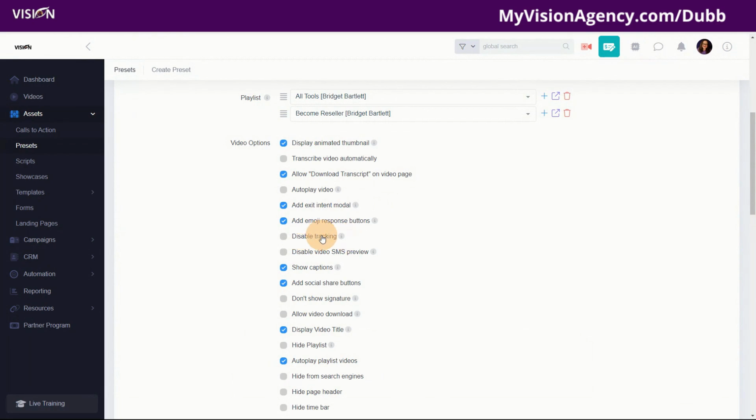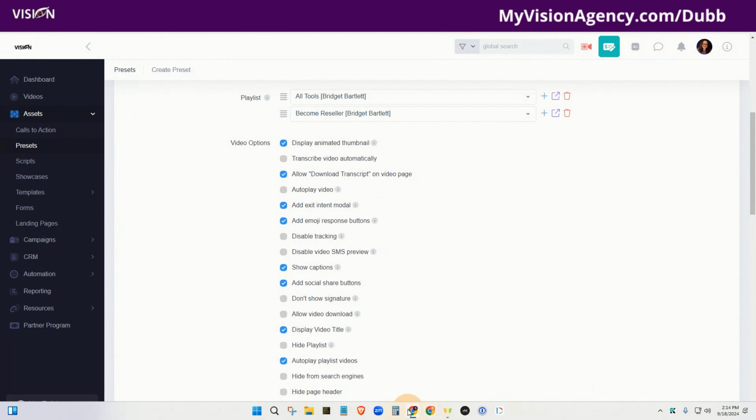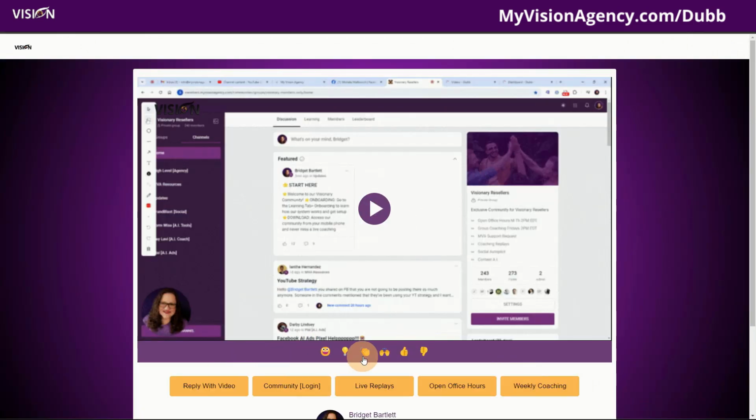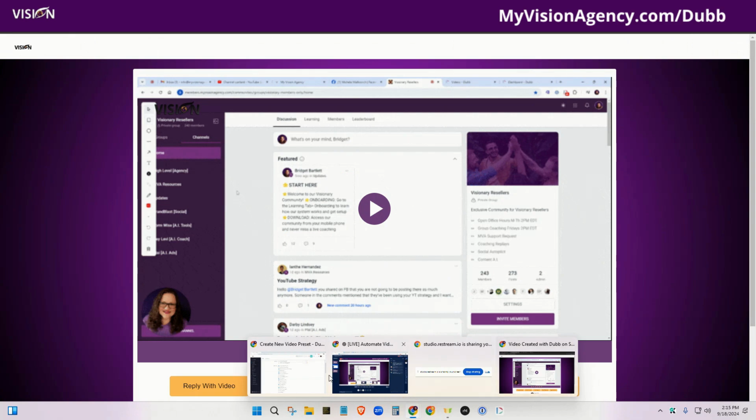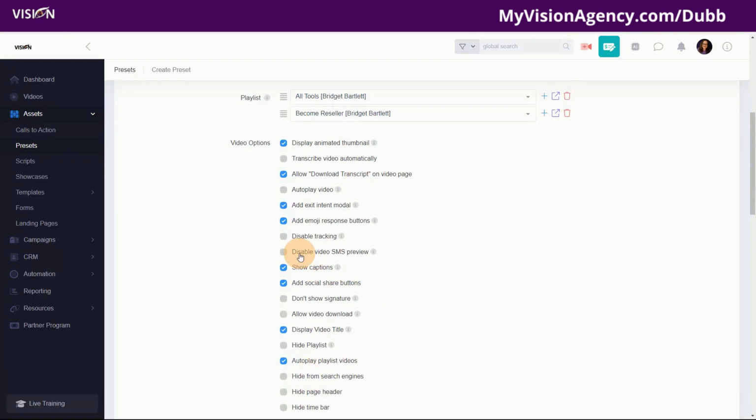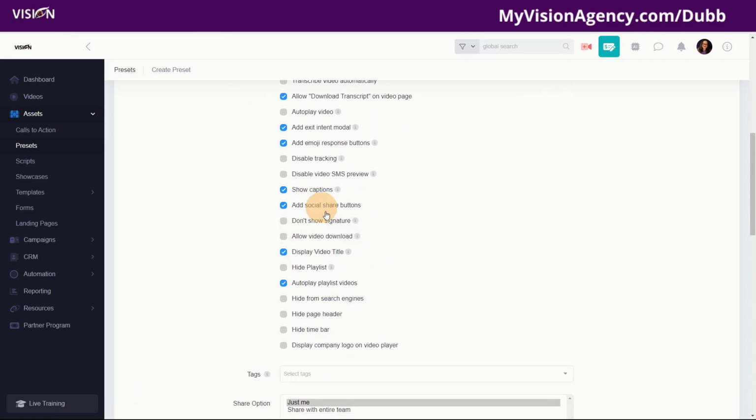Okay, so we also have disable tracking. You can add those emoji responses that you see at the bottom of your video, which is right here. You can choose if you want to add those or not. I think they're kind of cool. I go back here. And then, of course, you can disable video, SMS preview, show captions, add social share buttons. If you don't want it to show the signature there, allow video download, and all of these options here.